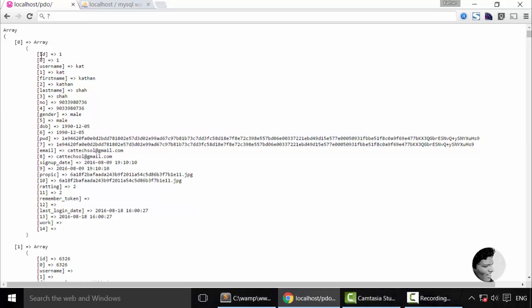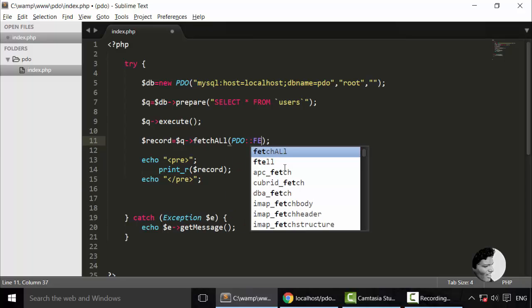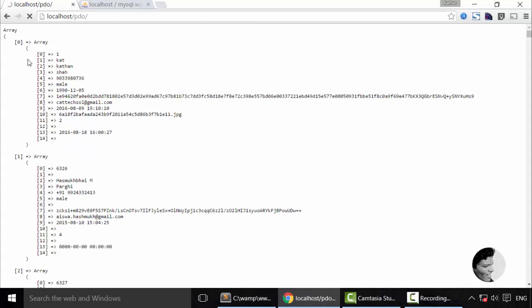Now, as you can see, we are getting two columns in each record, duplicating the columns by column name and column index. But we don't want that. Sometimes we want just the column name or just the column index. So over here in the fetchAll function, you can specify a flag, PDO::FETCH_NUM. It will only fetch with column index.